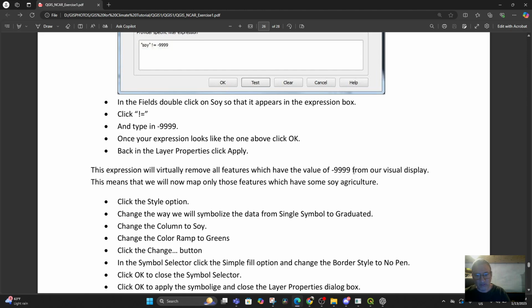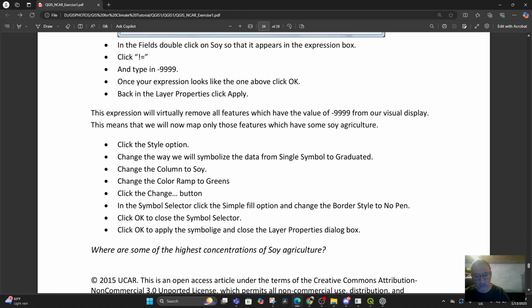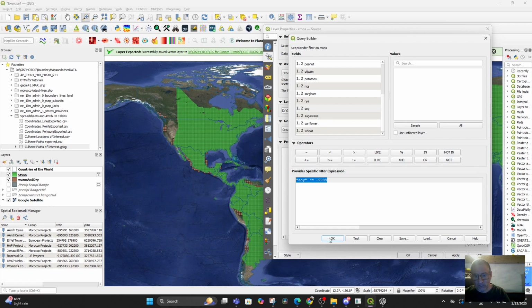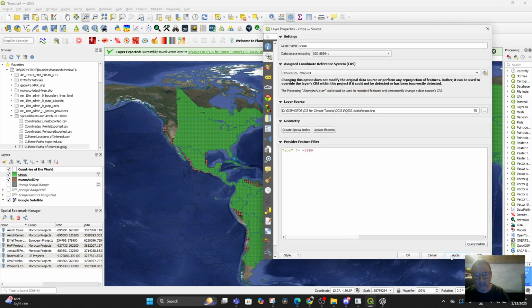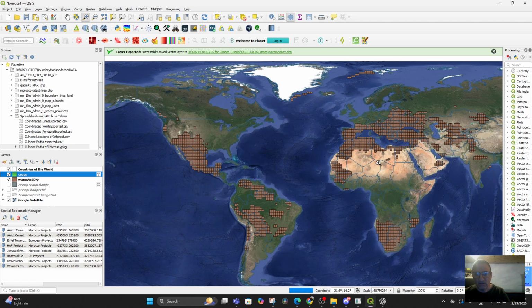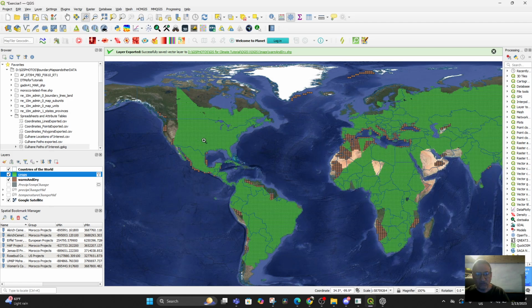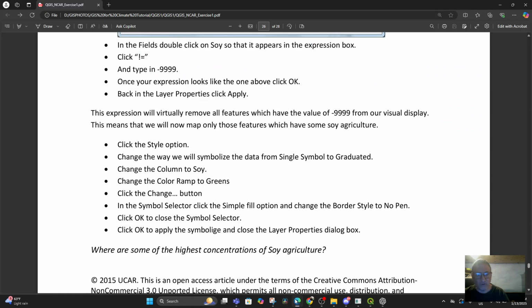It'll remove all features which have a value from our visual display. Will now map only those features which have some soy agriculture. So we're going to go say OK and then hit apply and say OK. So those are the features that have some soy agriculture. A lot of the planet is growing soy according to this. Wow. That kind of stinks.